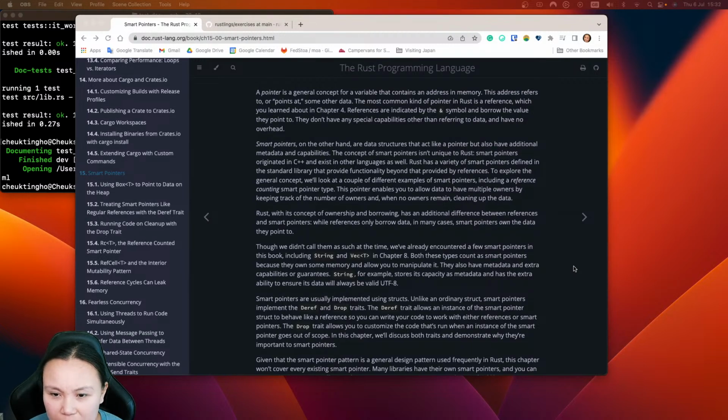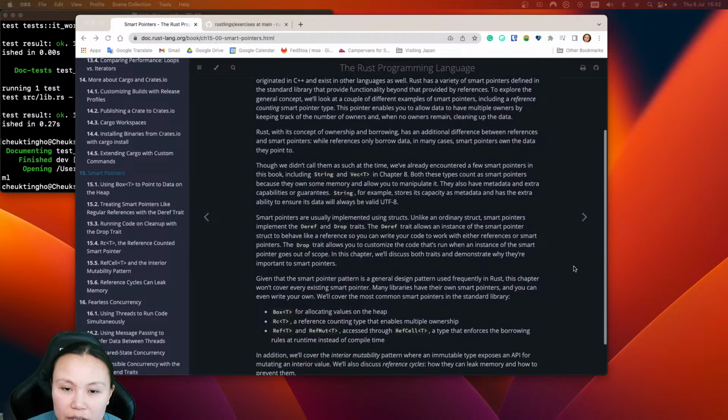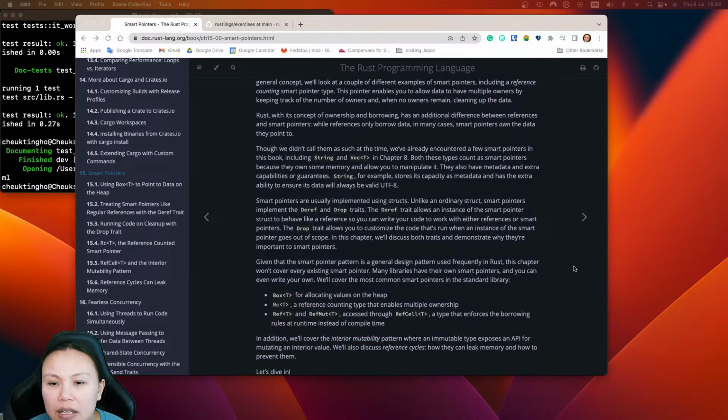Rust, with its concept of ownership and borrowing, has an additional difference between references and smart pointers. While references only borrow data, in many cases smart pointers own the data they point to. Though we didn't call them as such at the time, we already encountered a few smart pointers in this book, including String and Vec<T>. In chapter 8, both these types count as smart pointers because they own some memory and allow you to manipulate it. They also have metadata and extra capabilities or guarantees. String, for example, stores its capacity as metadata and has the extra ability to ensure its data will always be valid UTF-8.